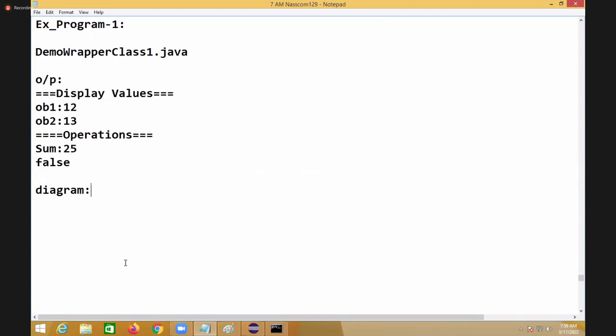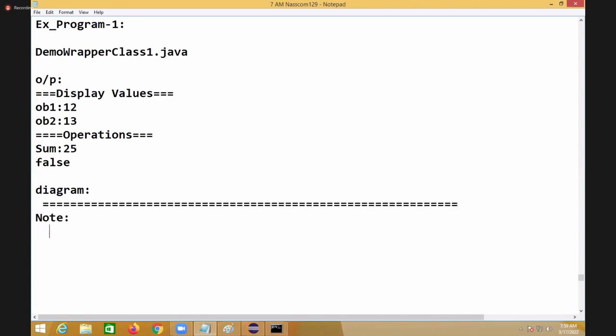So constructors take the values and keep that value in the object, making your primitive data type value available in the form of an object. If it is available in the form of an object, can I do operations? Yes, you can do normal operations, what you did on your primitive data types. Now, one more point to be remembered, note.